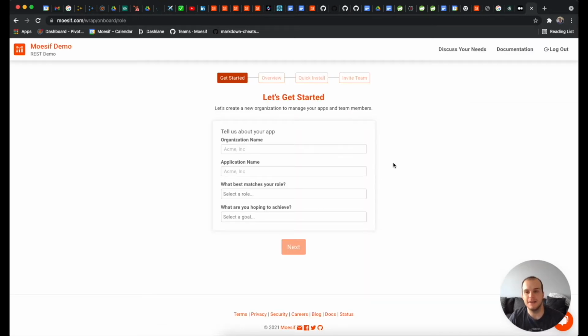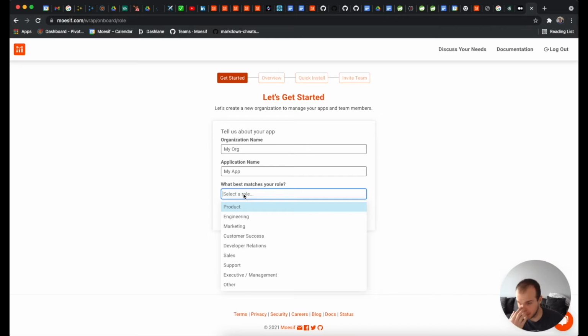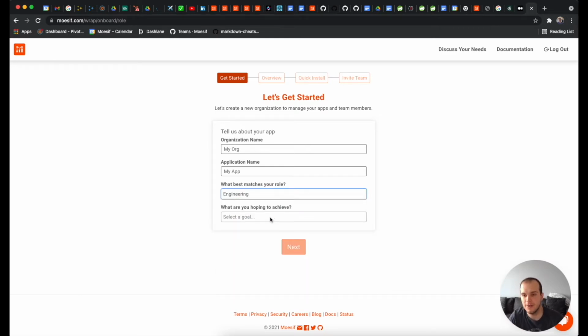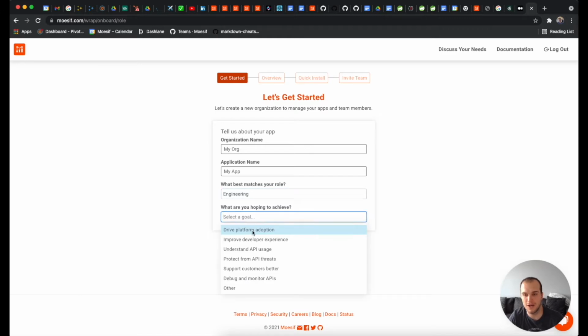On our next screen, we'll enter our organization name, so we'll call it my org, and application name, my app. What best matches your role? We're going to pick engineering. And what you hope to achieve: you could do drive platform adoption, improve developer experience. What we're going to do is understand API usage. And then we'll click next.